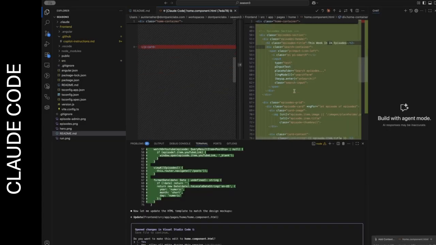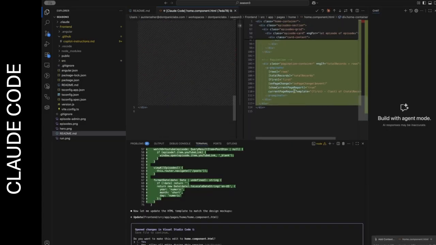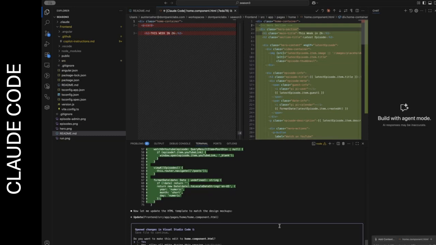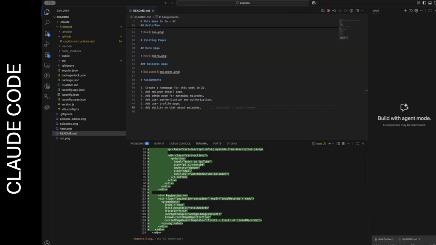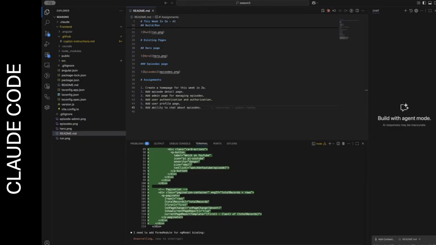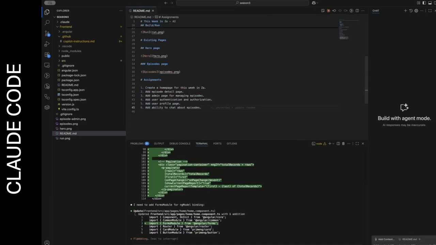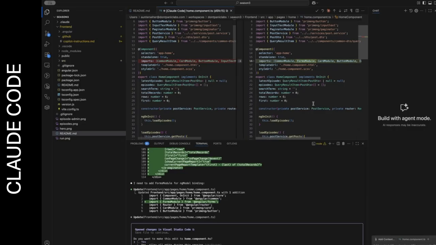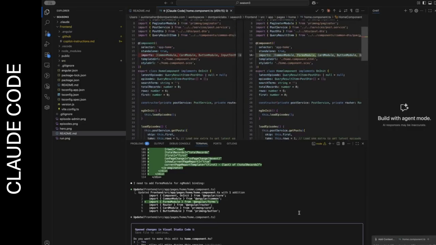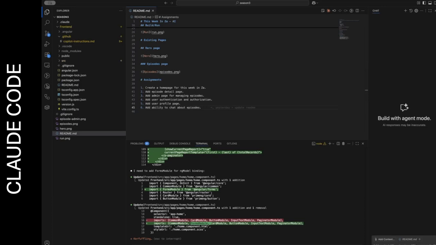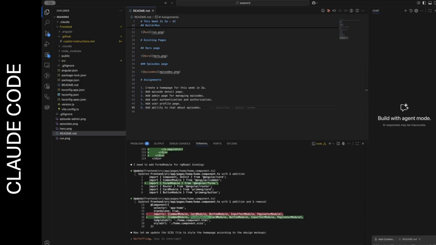So let's see, now we got some more stuff added to the home component. You see here's our hero section component, episode section, pagination. That looks good. So I'm going to go ahead and come back down to my thing and say yep. Now it's talking about adding a forms module for the ng model binding. So that was a pretty small change. I probably could have auto accepted that, but there we go. Another small forms module change.